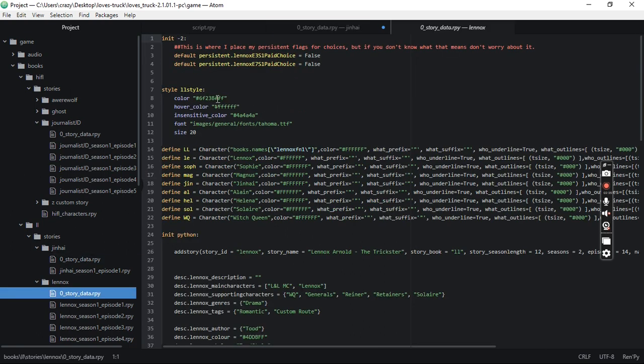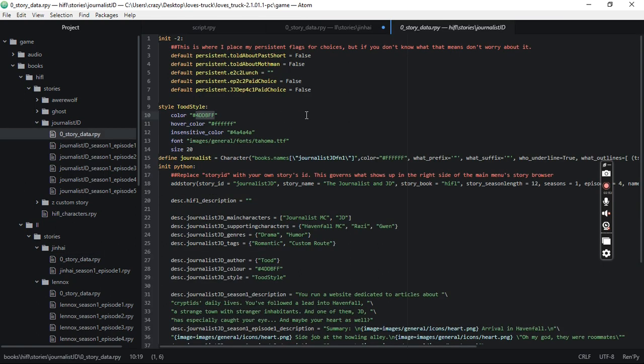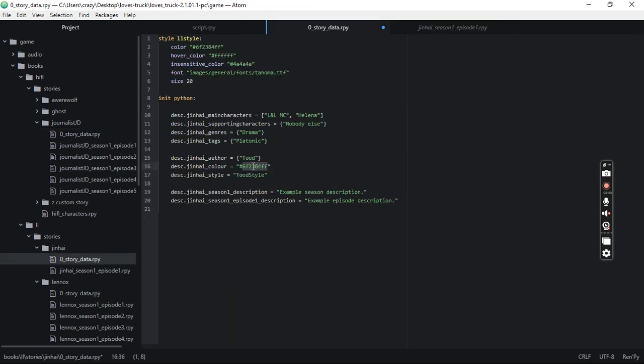For the color, it should match the color you would use for your story. Color Todd style. There it is. So we go over here and replace that with this. There. Now that's the color and style and all.